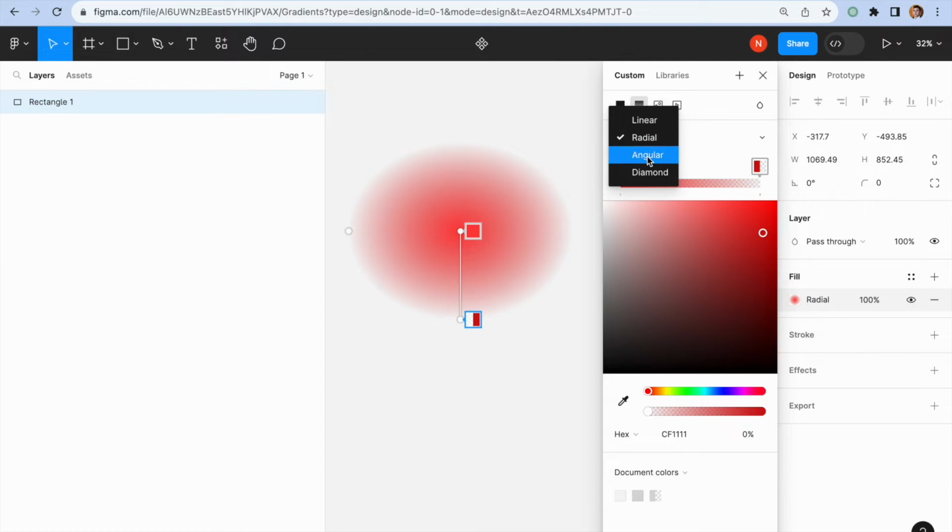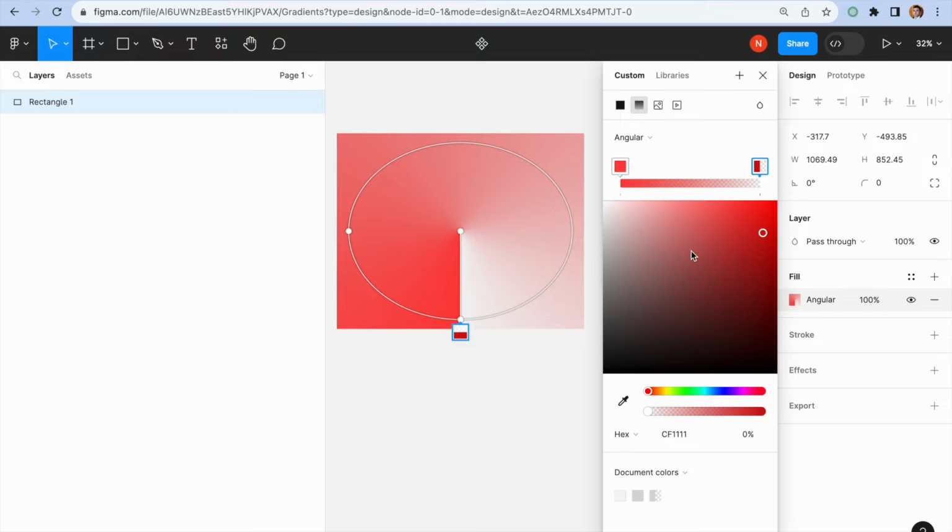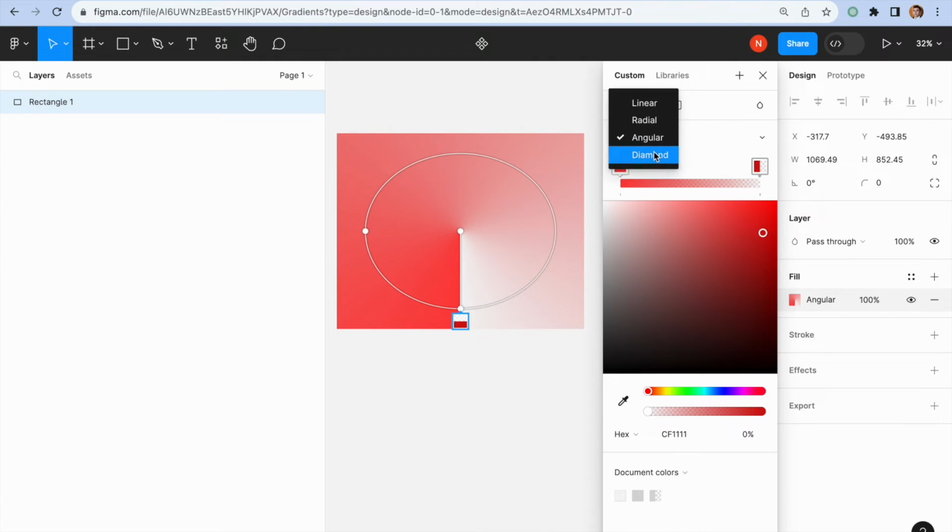The next one is angular. Angular gradient utilizes the same principle of creating a gradient radiating from a center point, but it creates a circular pattern around that central point. We can make it different, change the sphere, or play with the angle here in a way to modify it. And the last one is a diamond.